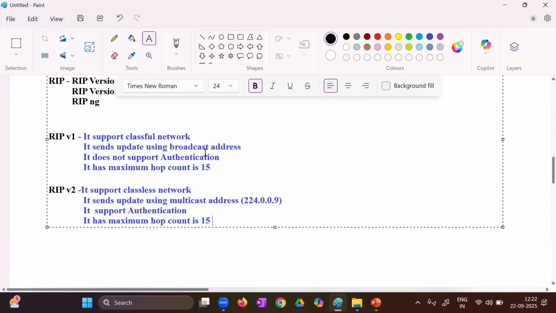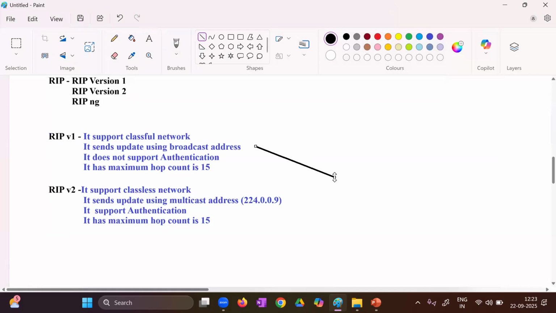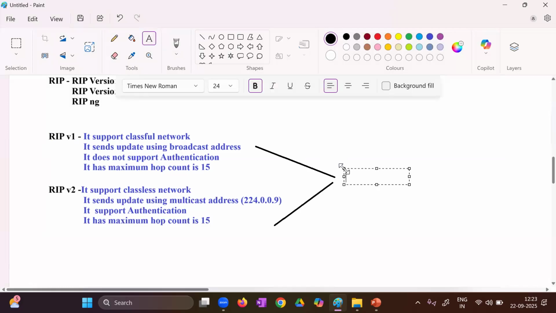Vishal asks: RIP version 1 that has broadcast, it sends updates every 30 seconds. Correct? Version 1 or version 2? Both. Both send every 30 seconds, okay? See, they both send updates every 30 seconds. Means even if there is no change in the network, that too, this router is sending the updates every 30 seconds.